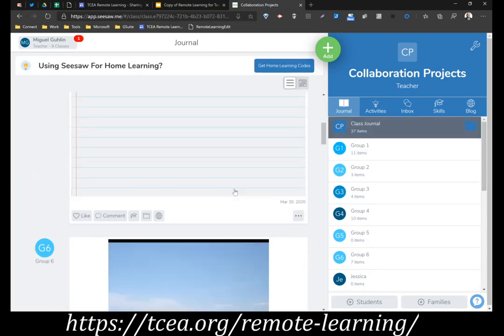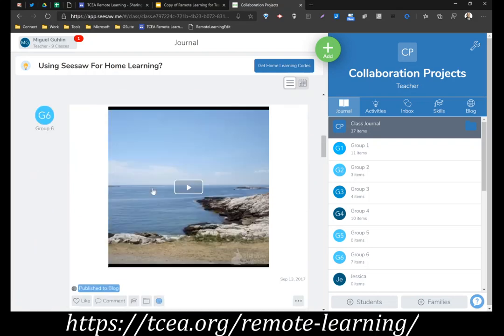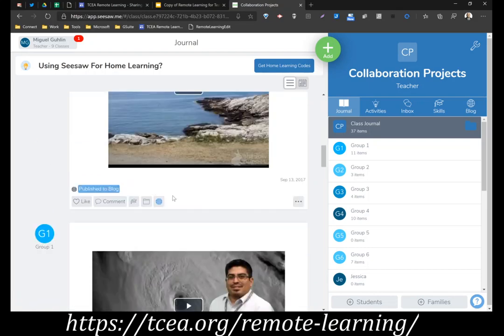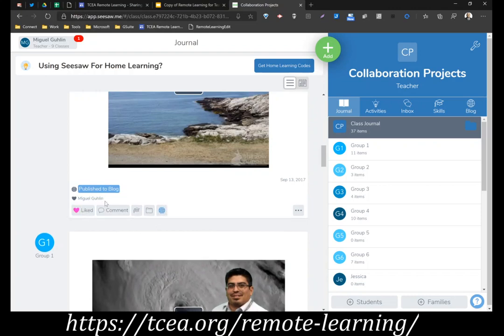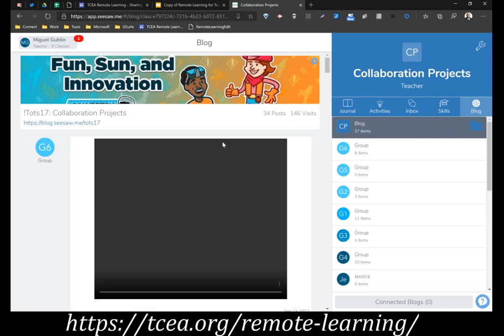I think one of the other things that I really like about the class journal is that you can come in, and if you find something that you want to share with the world, maybe you want to let parents see all the students' work that's great to share, or show it off to the education community, you can actually publish things to the blog. And you can do that by just coming right down here. And even though there's likes and comments that you can leave within the journal, you can also come in and click on that little world, and it will actually take you to the blog.